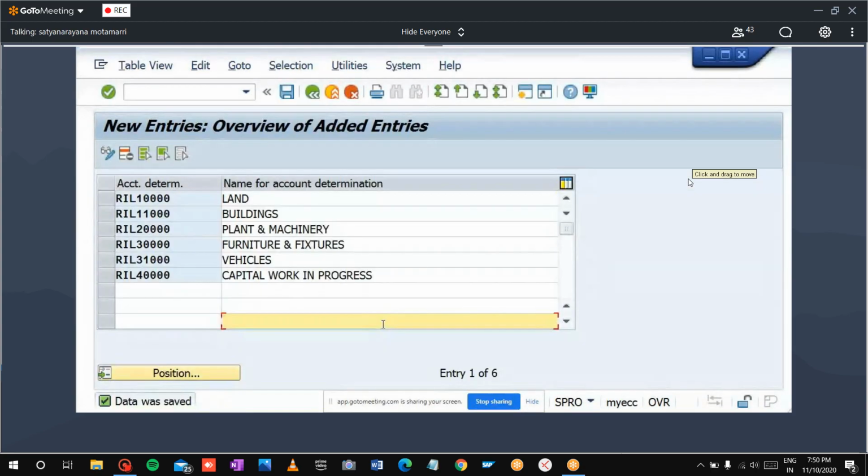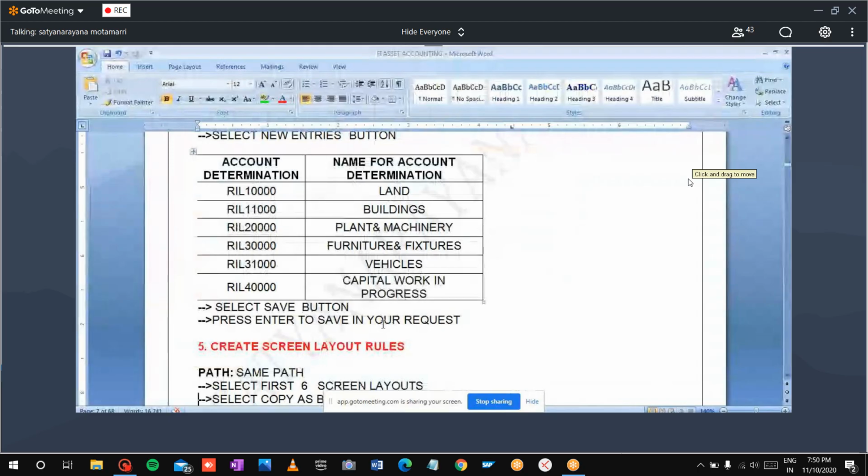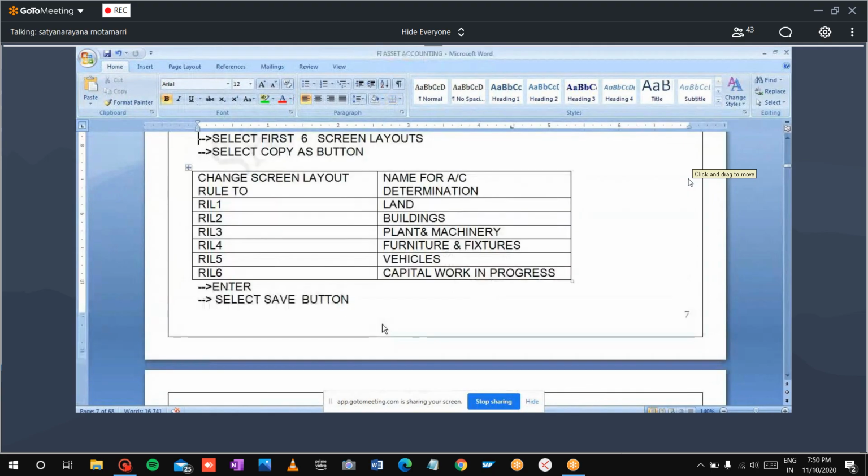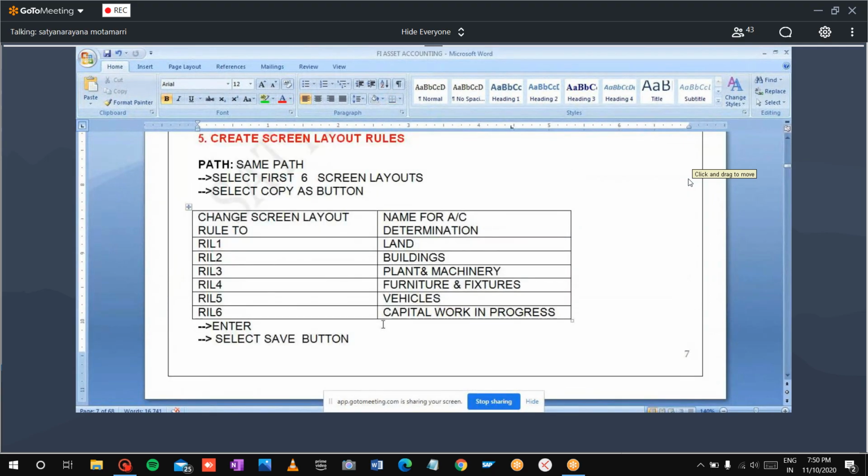The next step is create screen layout tools. Now, when you create the asset master, what fields are required on screen? This we define afterwards. First, you are creating a layout. Like you have seen earlier, in accounts payable, for vendor master, you have specified reconciliation account required. Customer master, you have specified reconciliation account required.